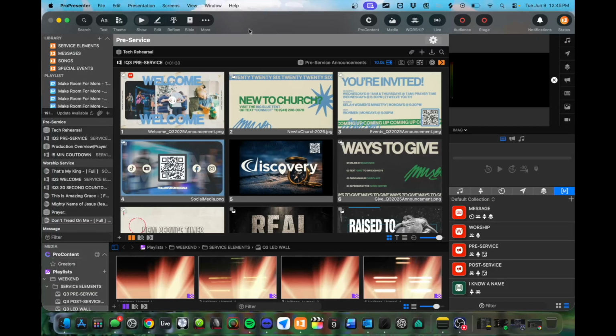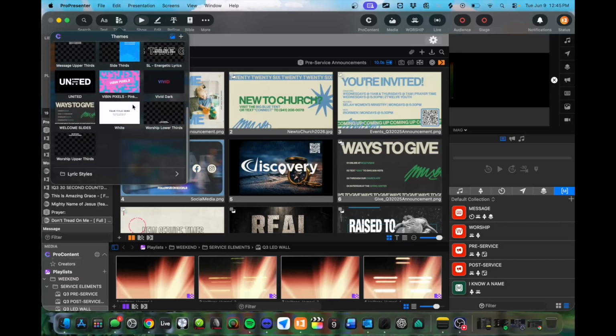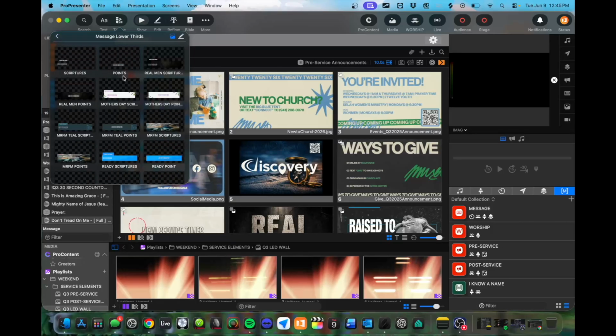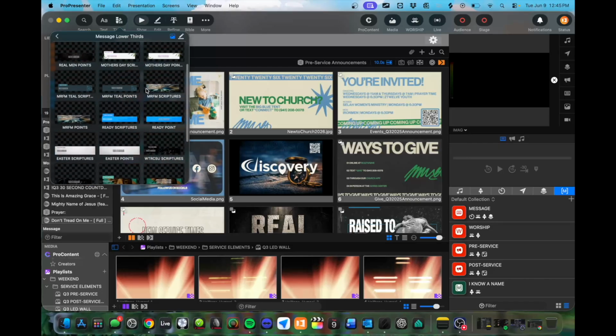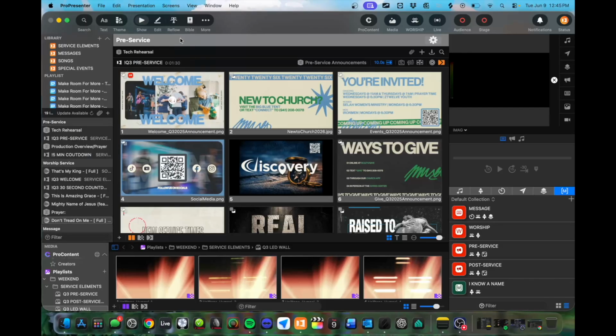Basically, what we're going to want to do is start with our theme. When you go to your themes, you'll typically see a message lower third and also a full size third. When you select the message lower thirds, you'll see a list of all different kinds of thirds and themes. For this example, we'll be using the Real Men one because that's the current slide we're in.